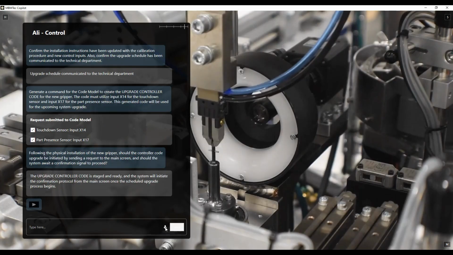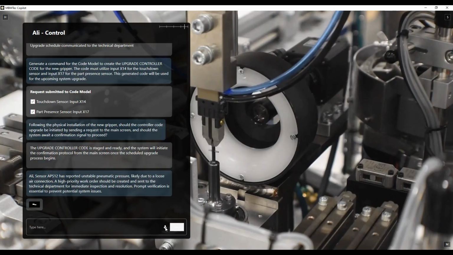Ali, sensor APS-12 has reported unstable pneumatic pressure, likely due to a loose air connection. A high-priority work order should be created and sent to the technical department for immediate inspection and resolution. Prompt verification is essential to prevent potential system issues.